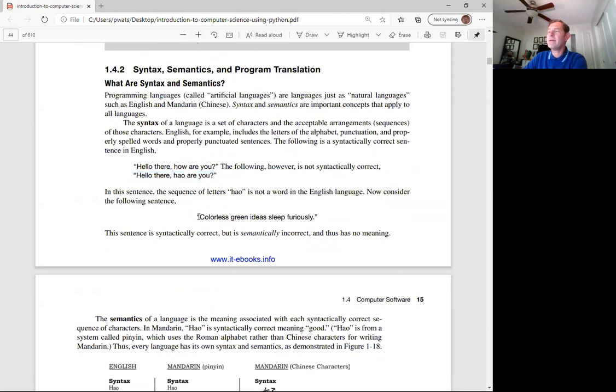This, on the other hand, colorless green ideas sleep furiously, is the correct syntax, right? Every word here is spelled correctly and is an English word, but semantically it's incorrect. And why? Because this is just a bunch of words put next to each other. It's not an actual sentence. It has no meaning. And I can't even infer a meaning.